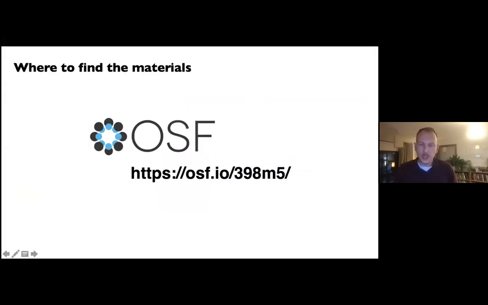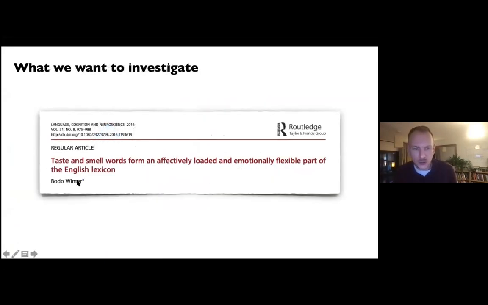So what is this data that we're dealing with? It's important to go into an analysis with a plan. What we're going to reproduce in this analysis is, in very simple terms, an old paper of mine. And it's nice to work with real data. We're going to test a very simple hypothesis, namely that taste and smell words in the English language are overall more emotional on average than words for sound and sight and touch.